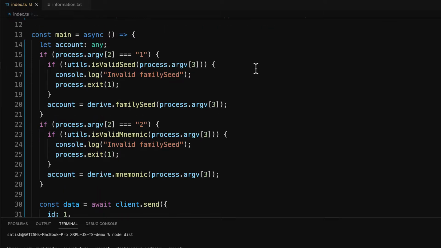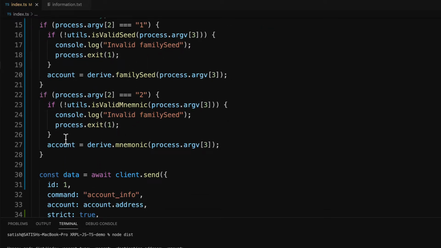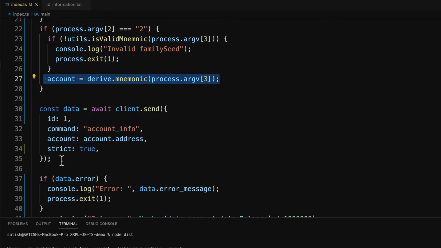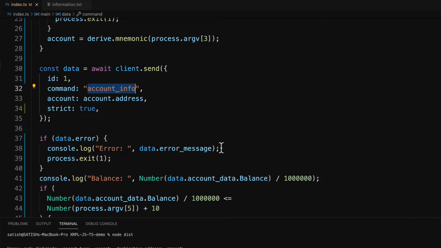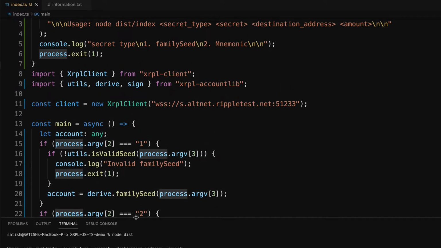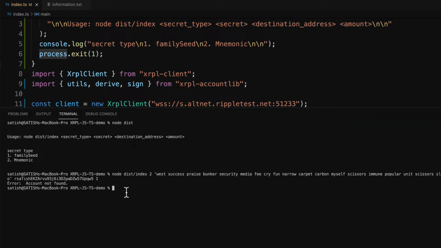So the user selected 2 as he or she is willing to input a mnemonic. So the execution enters this line of code. It validates. If it's a valid mnemonic, then it derives the account information. Till then everything is fine. Now when we connect to the test network and try to fetch the account information, there is no account information on the ledger because it's not active on the ledger. So there is an error and we display that error onto the console window.